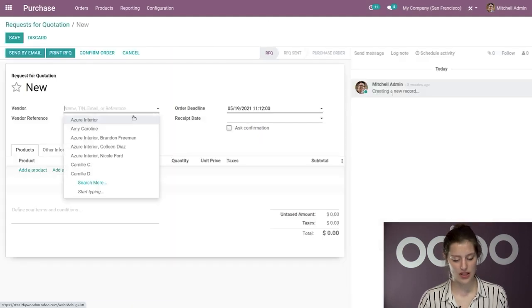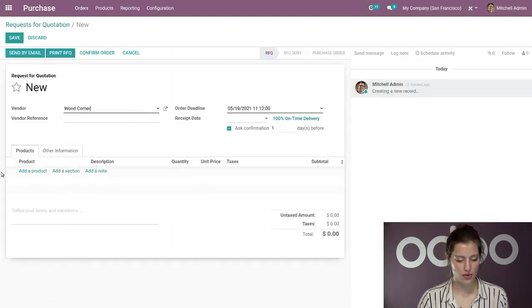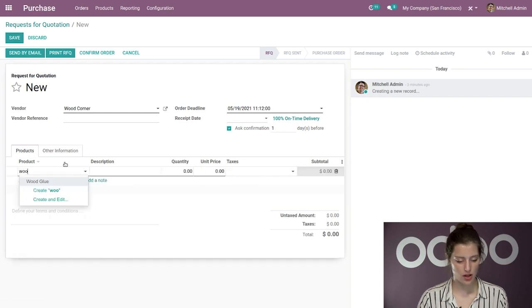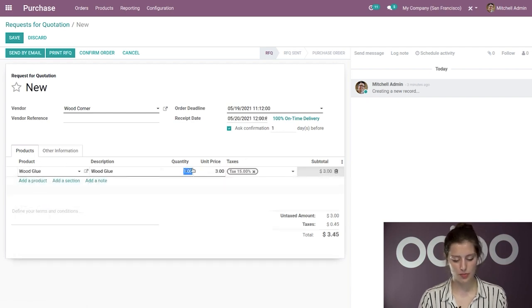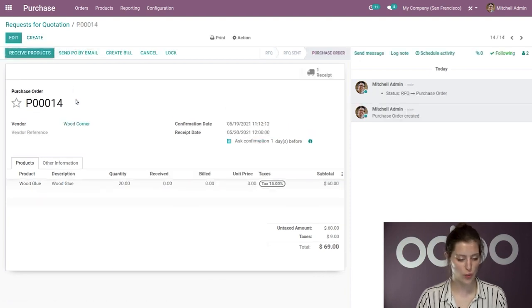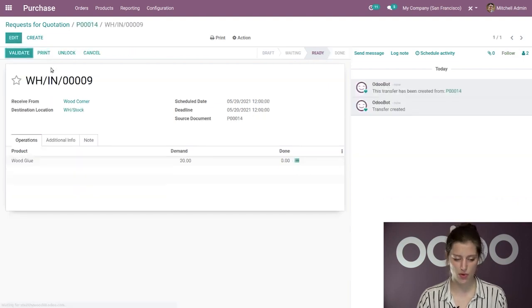All right, so first let's add our vendor, Wood Corner. We're going to add the product, and I'm going to purchase 20 units. All right, then we're going to save this RFQ, confirm it, turning it into a purchase order, and we will receive the products.